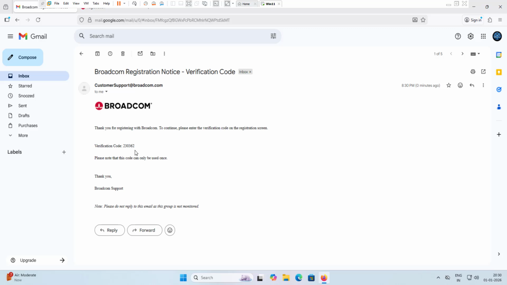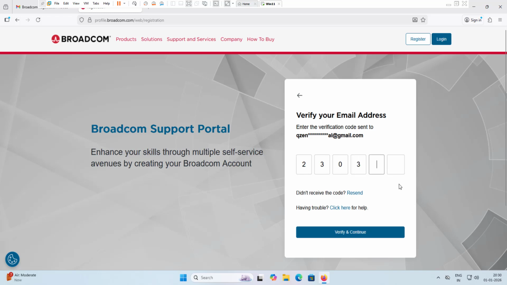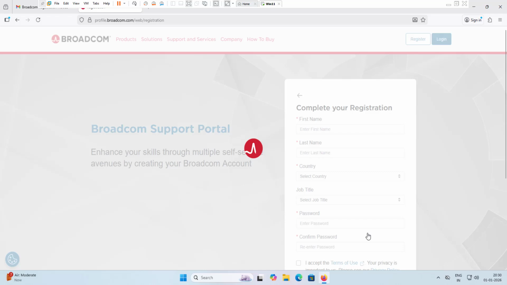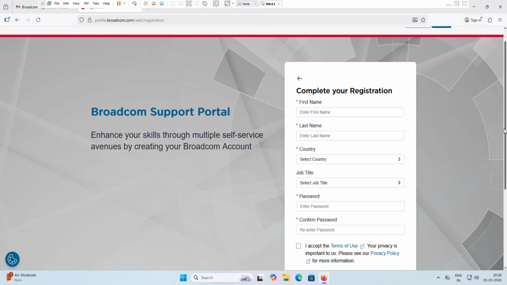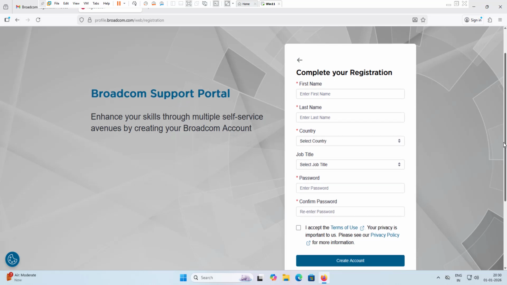It's 230362. So 230362. And then just click on verify and continue. Now complete your registration. Okay, so I'm going to fill it up and then just click on create account.